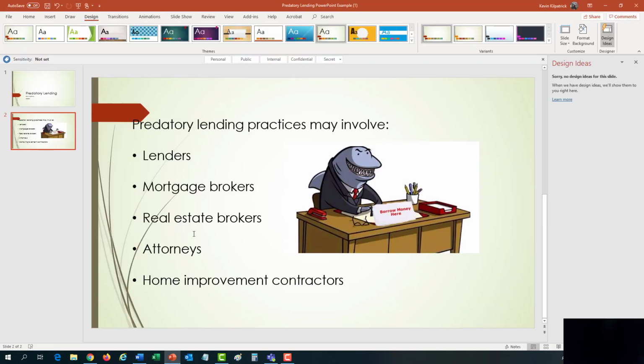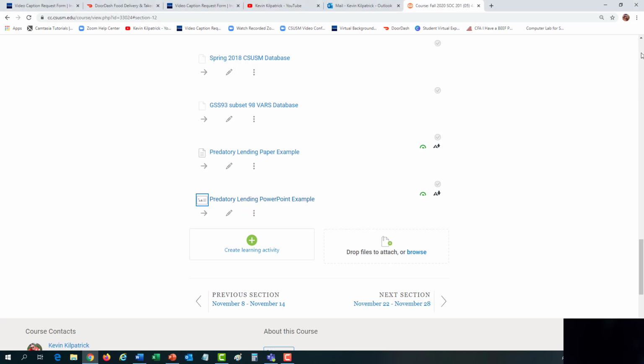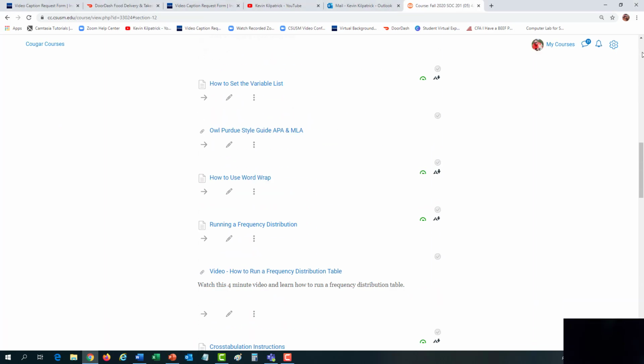The thing about PowerPoints or any kind of presentation is you only want to put little bullet points that remind you what you're talking about in the presentation. And then we have a nice picture here of Mr. Shark, the loan shark guy, okay? So now you have 2 examples of how to present your paper and presentation.